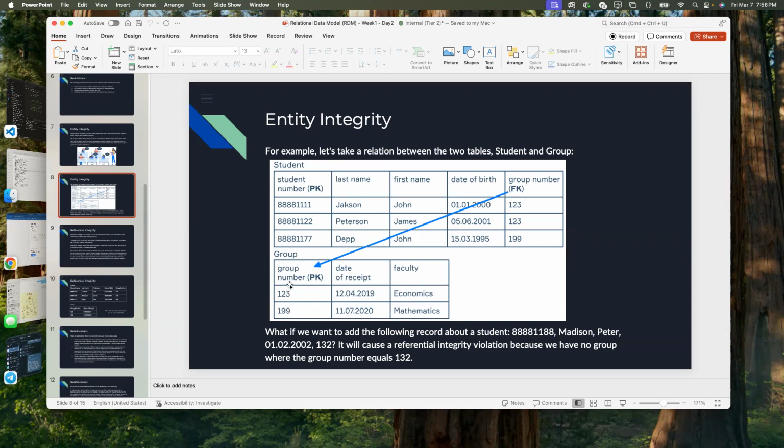So basically, we can take this table, do a join with this table, and then we begin to see this guy belongs to the Faculty of Economics. These two guys, Jackson and Peterson, belong to the Faculty of Economics, while Depp belongs to the Faculty of Mathematics, using this group number. It's a foreign key.